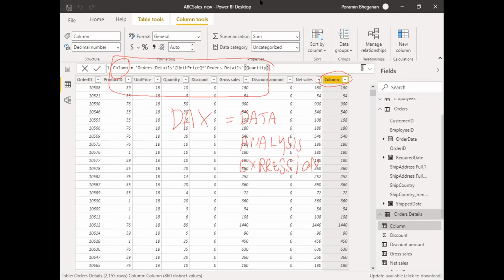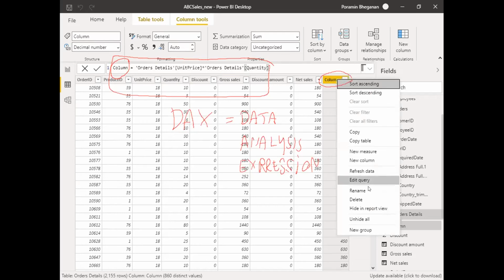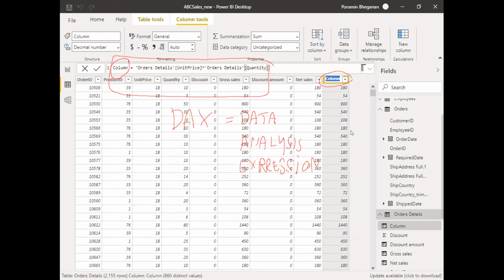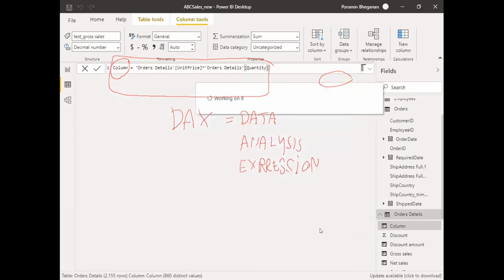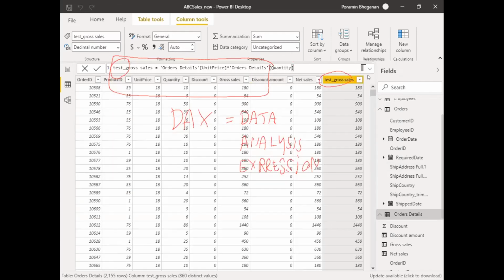Or the second way, we right click on the column name and then we choose rename, then you just type the new name that you have in here. Then you get the new name already, and also in the DAX the name will be renamed automatically as well. So these are two different ways in order to rename your column.